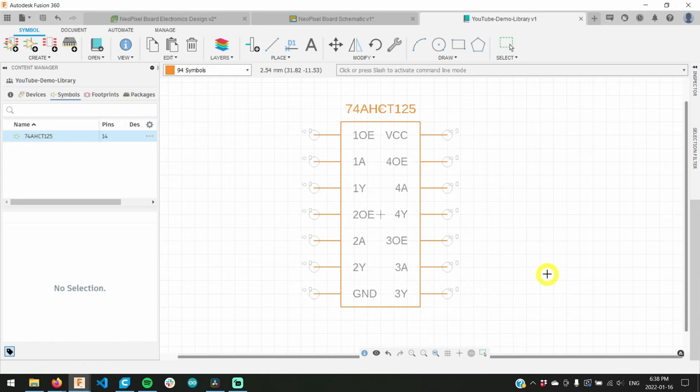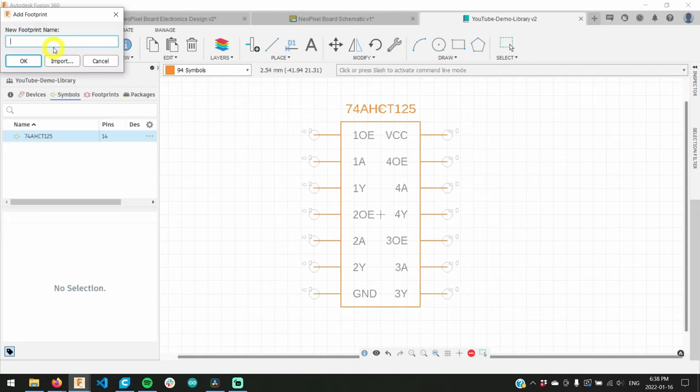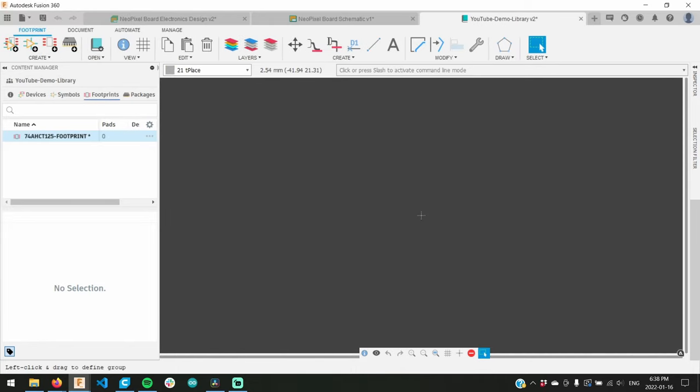And now we can switch over to creating a component footprint for this by clicking on the third leftmost icon, Create New Footprint. And again, I'll give this a name. The electronic footprint is a design of what the component holes will look like when printed on a circuit board.